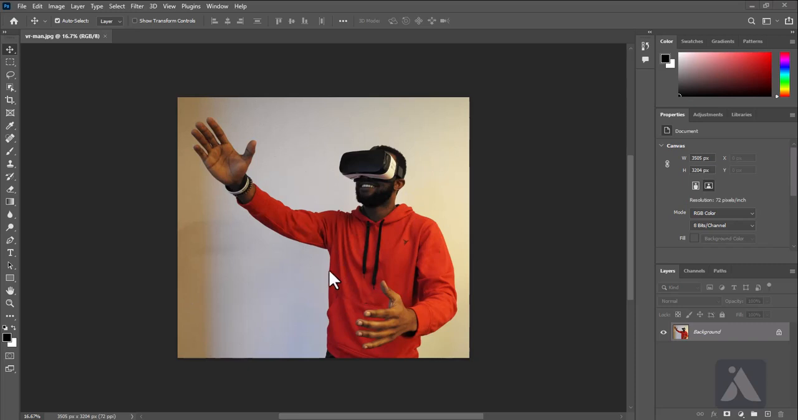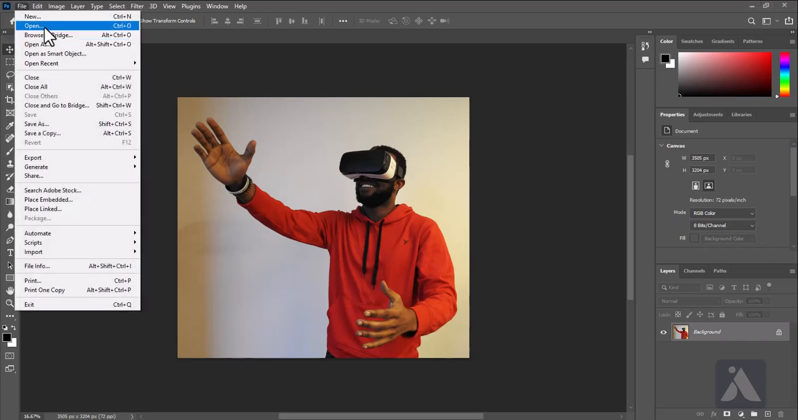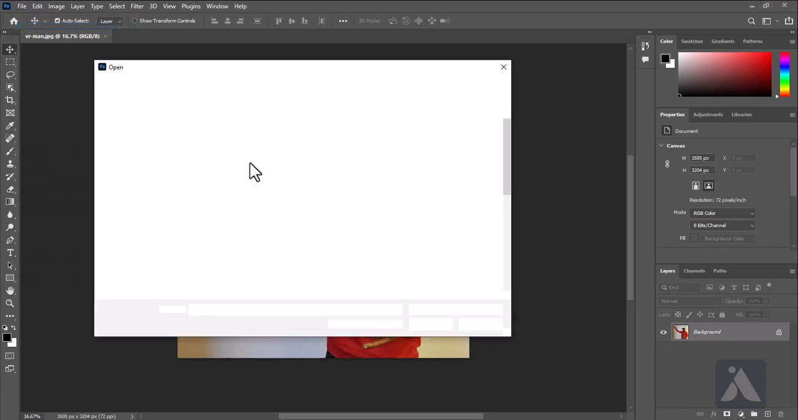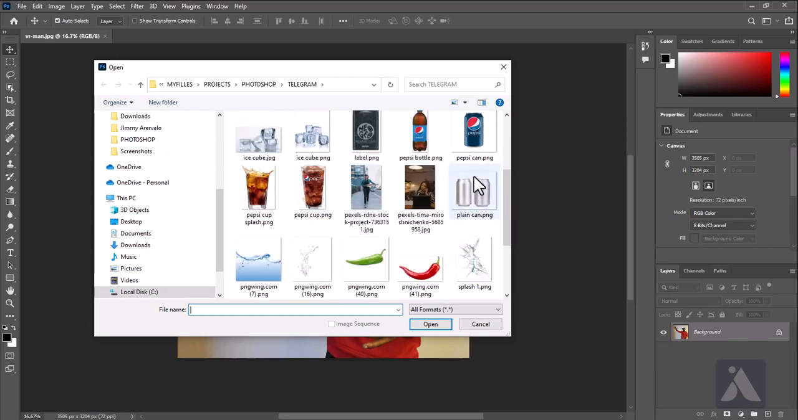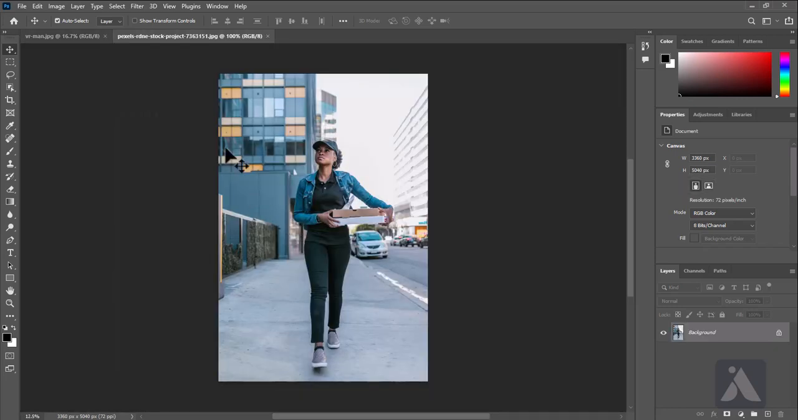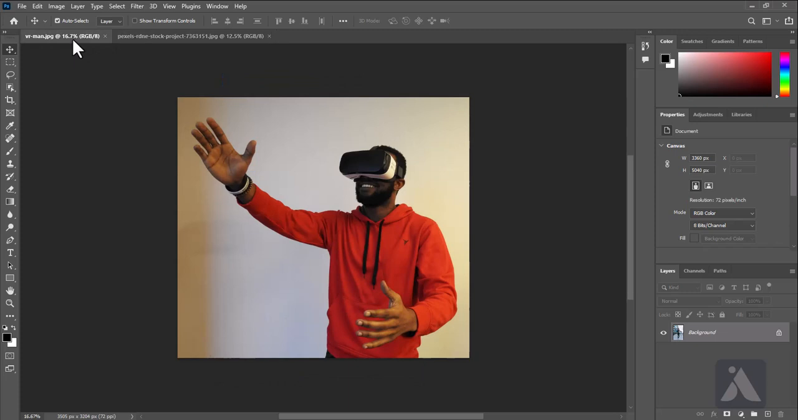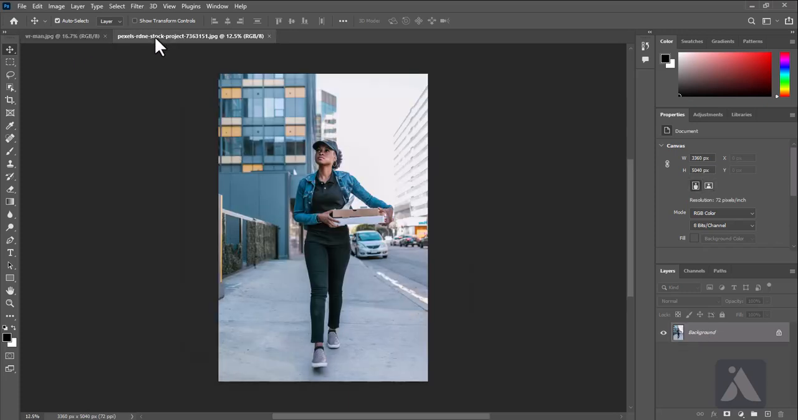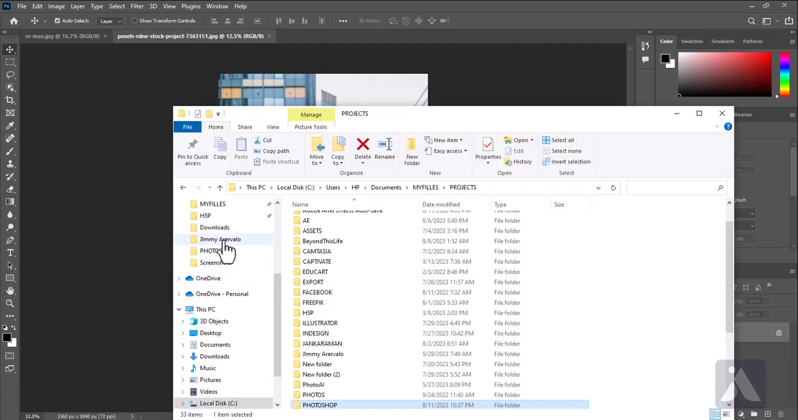So how do we open another one? We can simply come back here and say open. So here we can just pick one. That is one way of opening. You can see each of them opens an individual tab. This is tab 1, this is the second file.